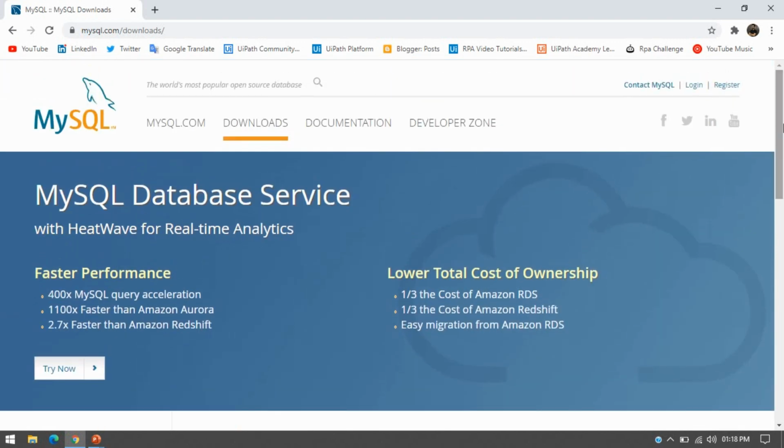Right now there are two options here. We have enterprise and community edition. MySQL also gives a community edition for development purposes, so that MySQL developers or whoever wants to learn can learn from here. They can download this MySQL free of cost, and they can learn this. And there is the other one, that is the enterprise version. So in this video I am going to show you how to download the community version, that is free.